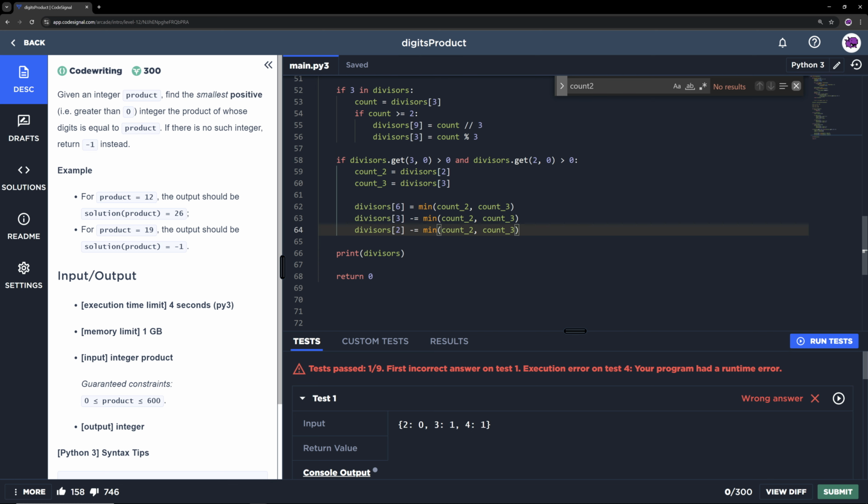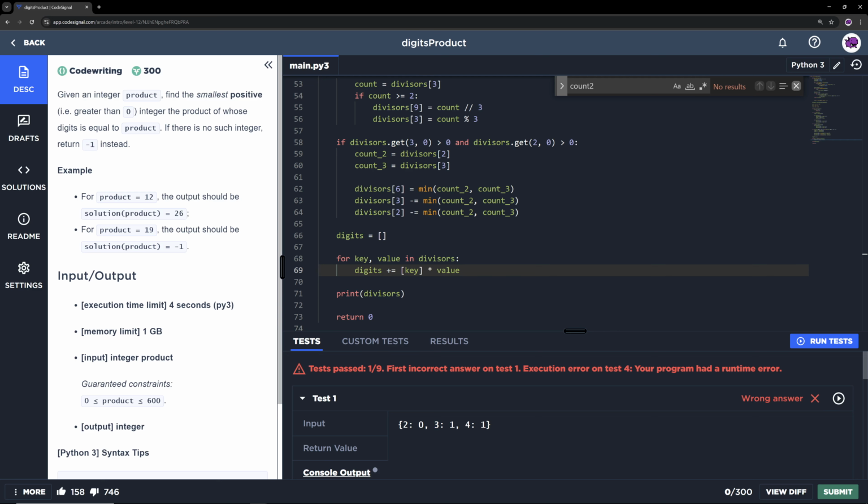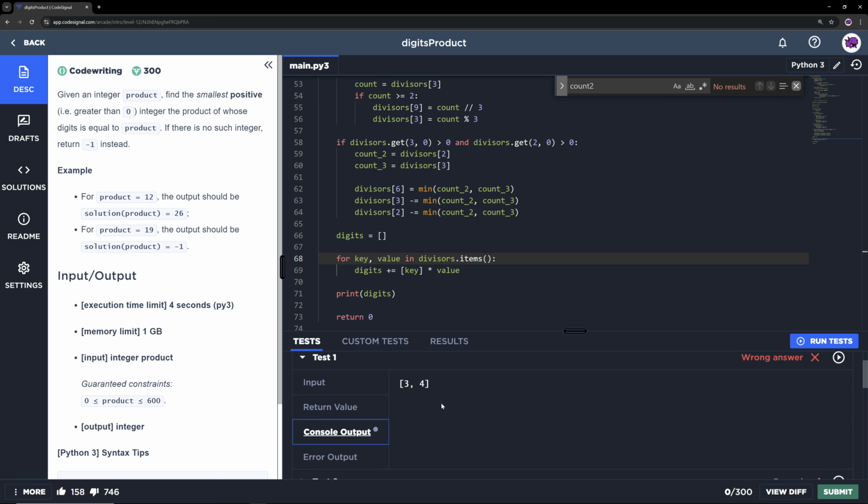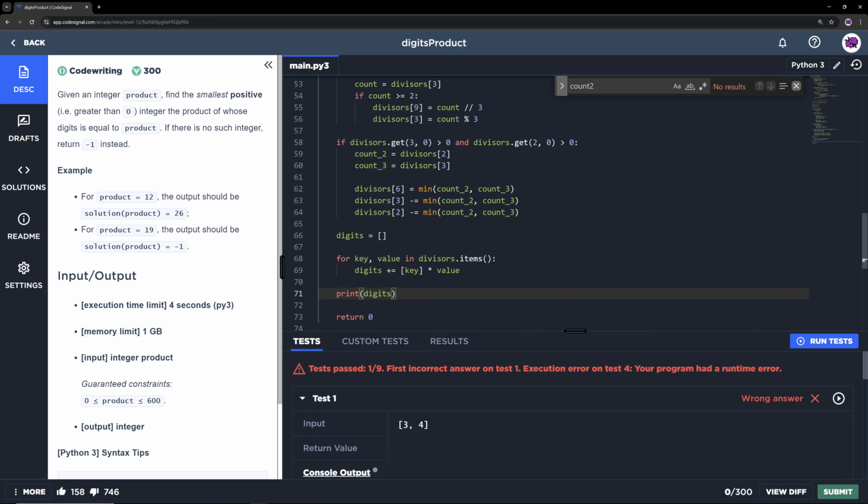Now what I should do is make digits a list, and then loop through key values in divisors, right? And then digits plus equal key times value, which I'm trying to add like 3 one time, 4 one time, and so on. And then we can print out the digits. Oh, divisors dot items. That's it. And then we have 3 and 4. Okay, that's good.